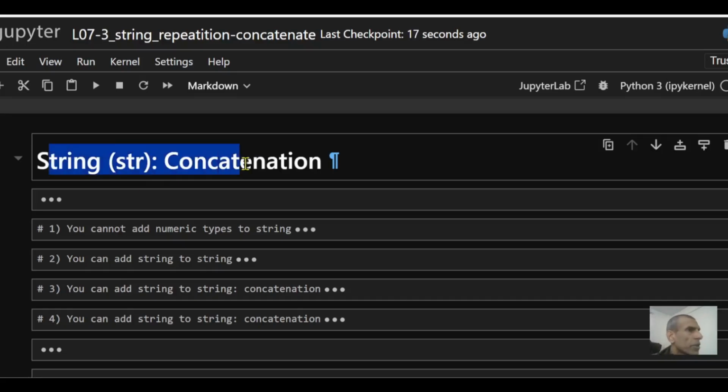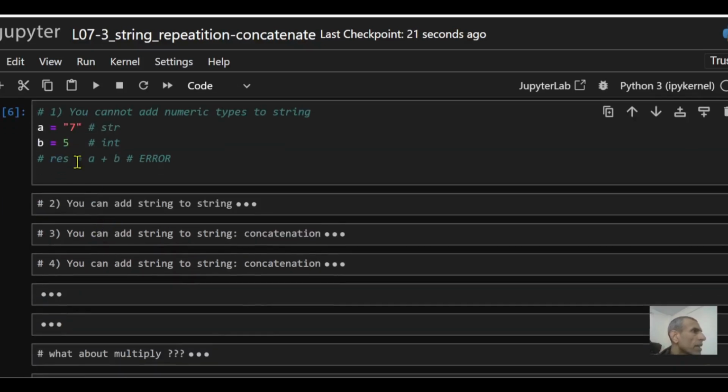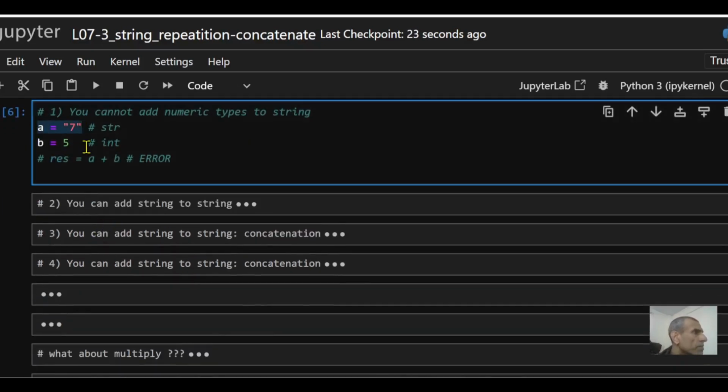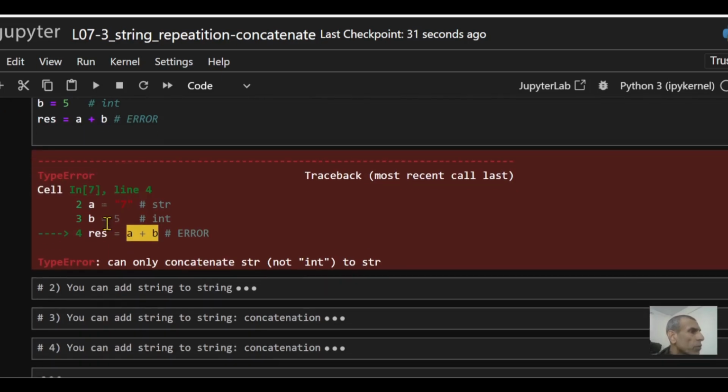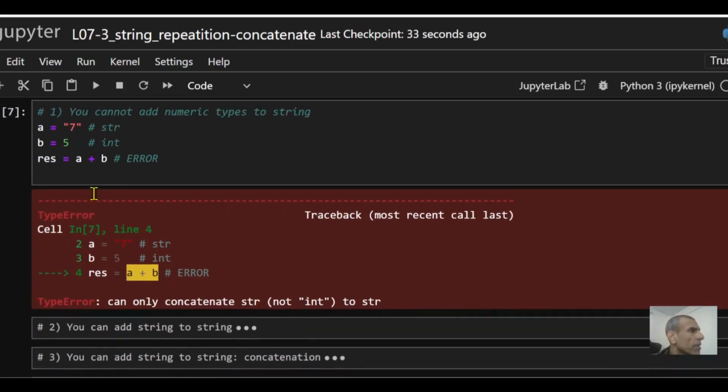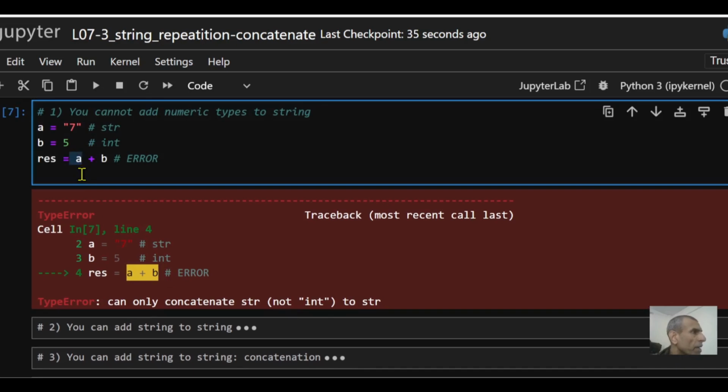Now, let's look at string concatenation, a very important operation. Suppose I have a string a equal to 7 and I have a number right here, b equal to 5. This is an integer and I want to perform a plus b. What do you think will happen? Well, the answer is it will throw an error because Python does not allow a string added with an integer. That's an error. All right.